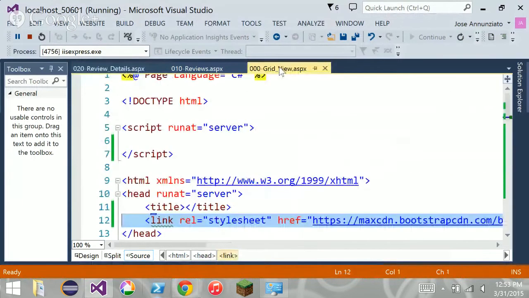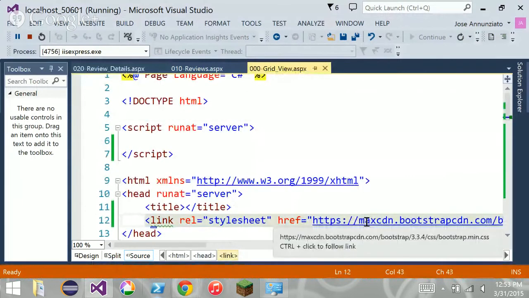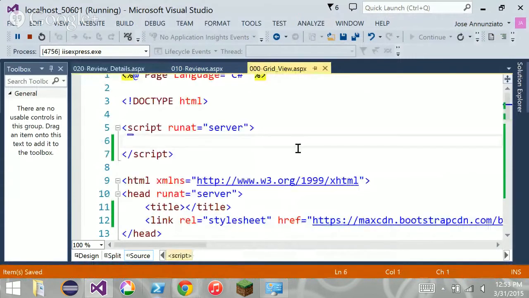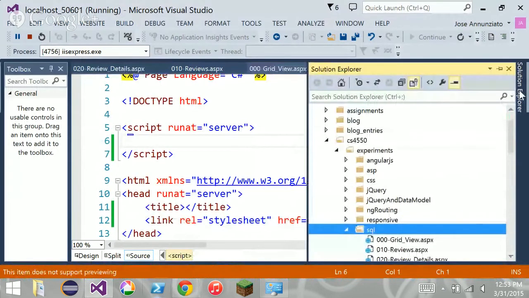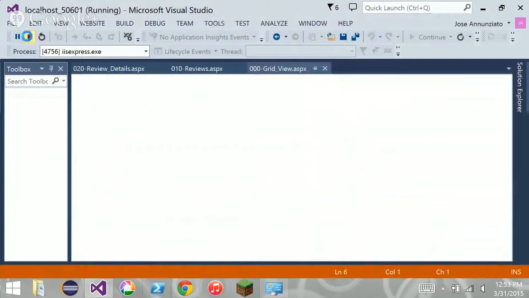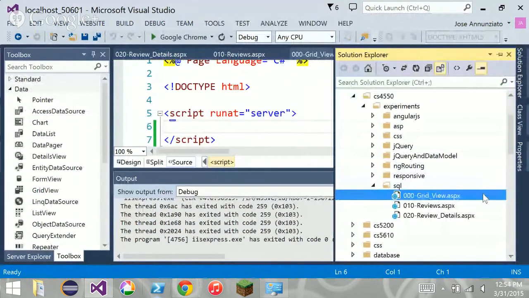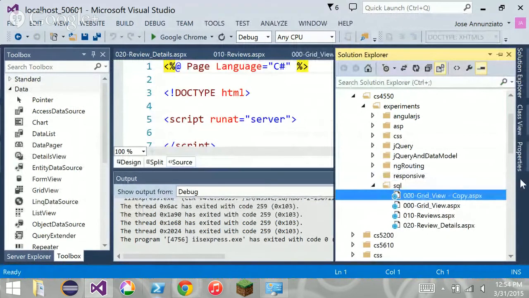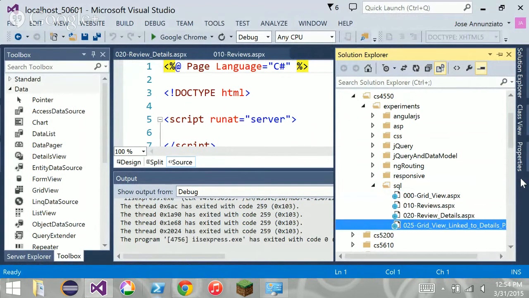Let's go to the grid view. Here we go. So this is our grid view. I'm going to copy that, and I'm going to link it to the details page. I'm going to copy that, and I'm going to link this grid view. This will be 025 grid view linked to details. I'd like to link them together.